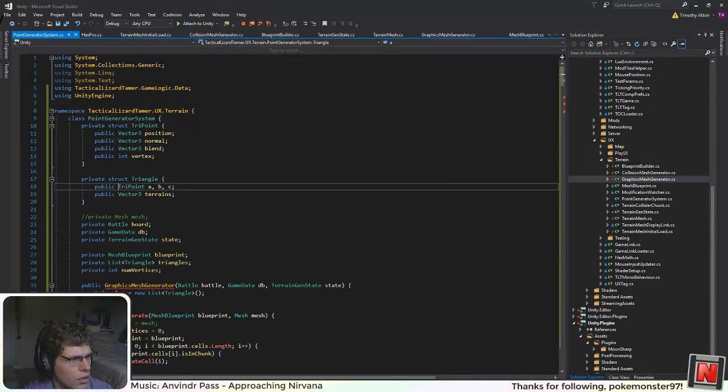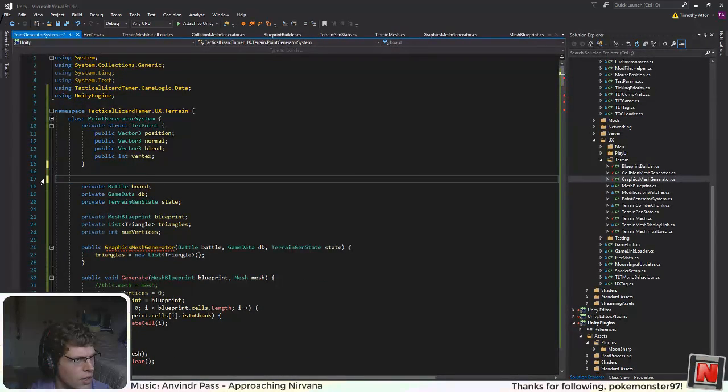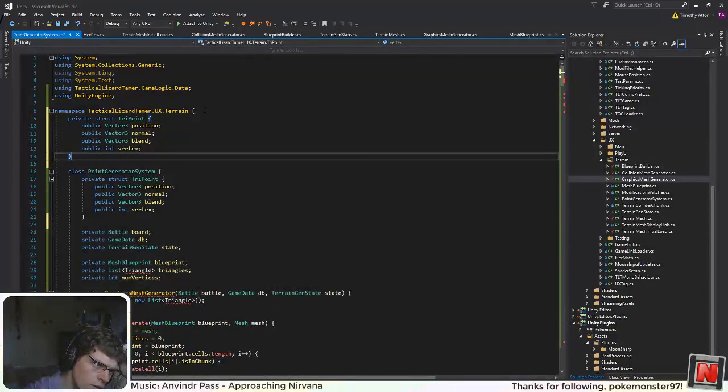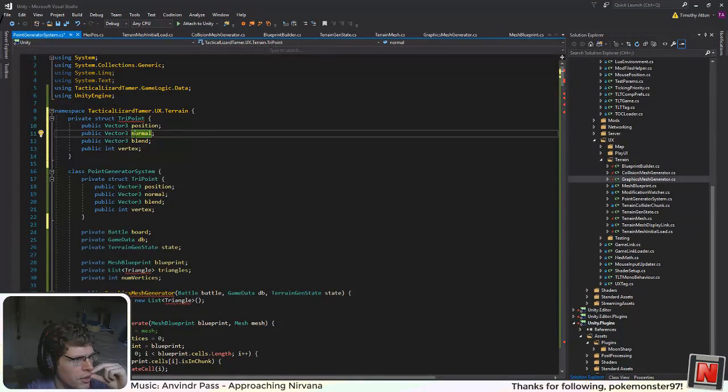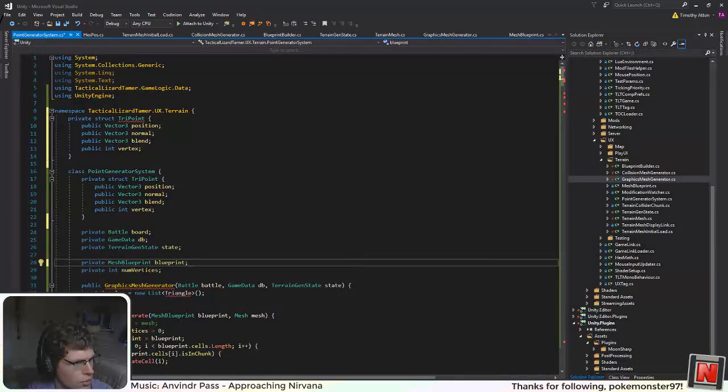Okay, so this triangle will not be passed or created in here at all. So I can delete that. And the tripoint. I'll leave this in here. Yeah, we can just keep the normal there, I think. Even though this system won't actually generate the normals. So we got no triangles. We do need to keep track of the vertices, though.